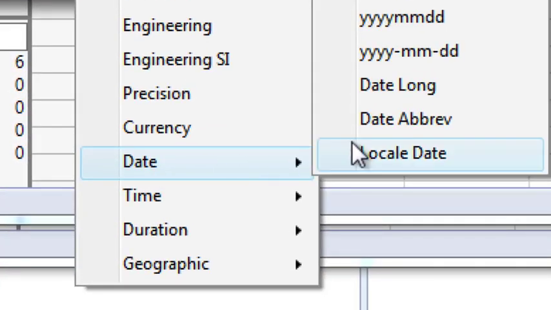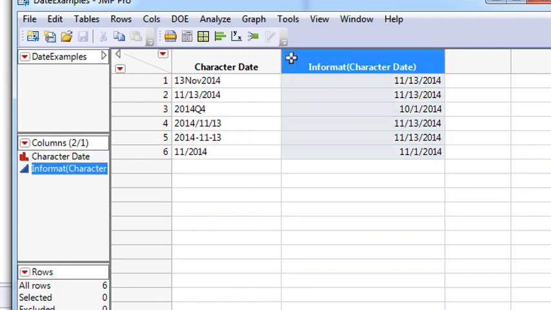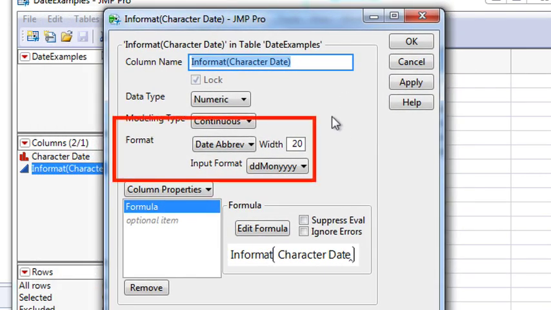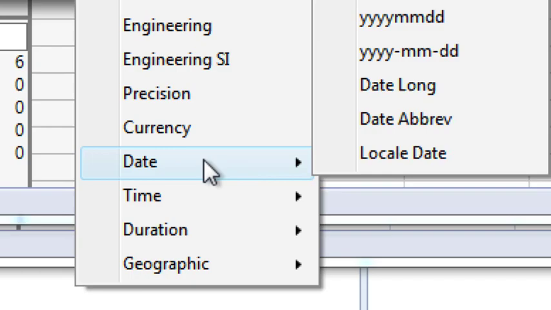If we right-click or go to the Columns menu, we can bring up the Column Info selection. This will bring up column-related options that can be modified. One of the options that can be modified is the format of the displayed date values. Let's change the formatting to Dates Abbreviated.